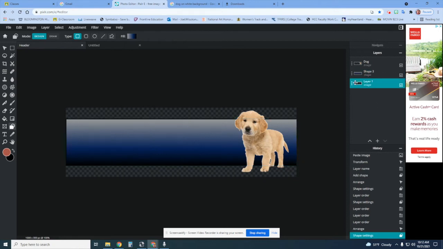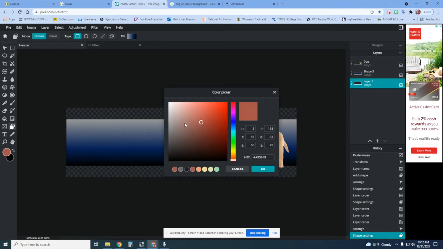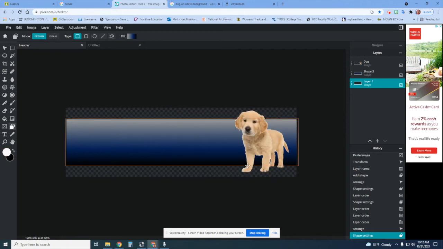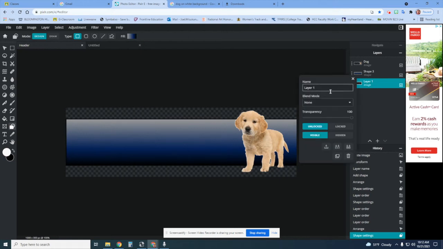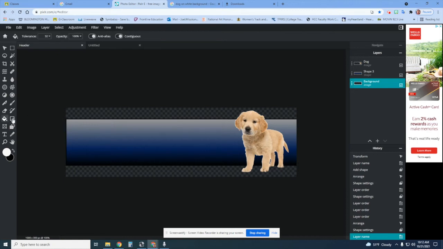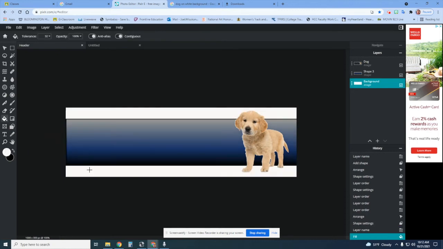Maybe on the layer you can dump white in there just so you can see what it looks like on a white page. So what I did was I went to the bottom layer and I'm going to rename it. I'm going to call it background. Then I'm going to get the paint bucket and dump some white paint in there so I can see what it would look like. I'm not really seeing the dog very well. I got my shape layer here. I put an outline around it, but I'm not sure I really like that.